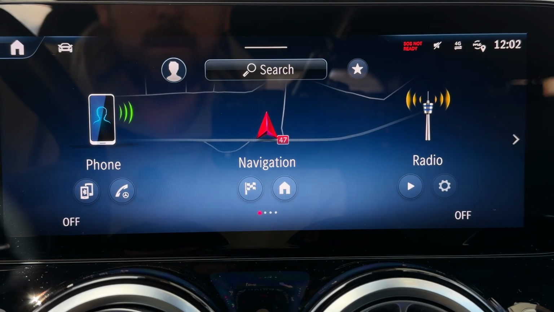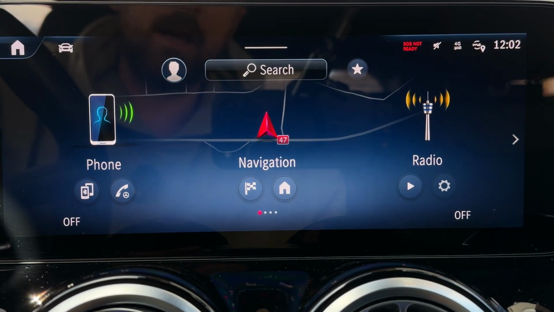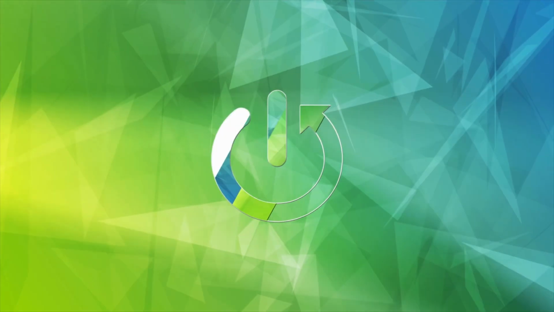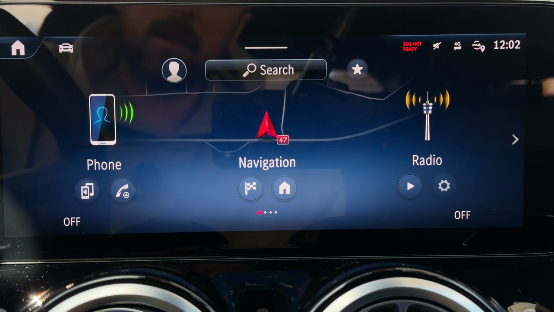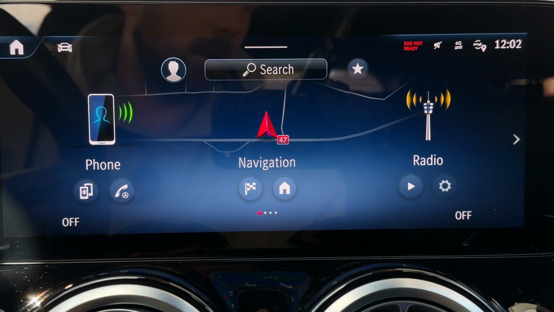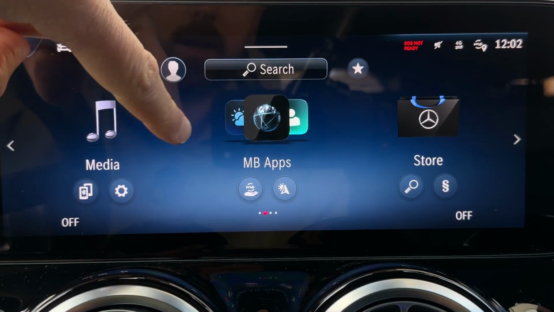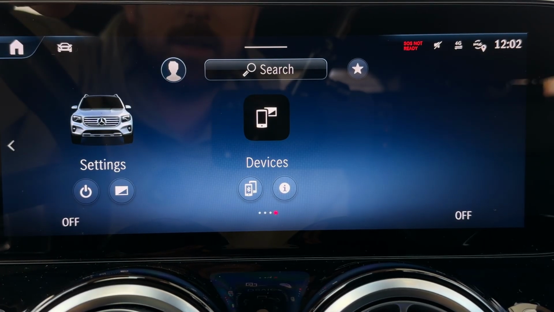Here I have Mercedes GLB, and let me show you how to manage the ambient light on this car. So at the very beginning, let's start by using the home screen. Here let's swipe to the left a few times until you see the settings.